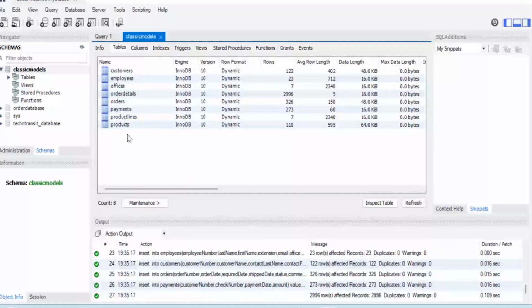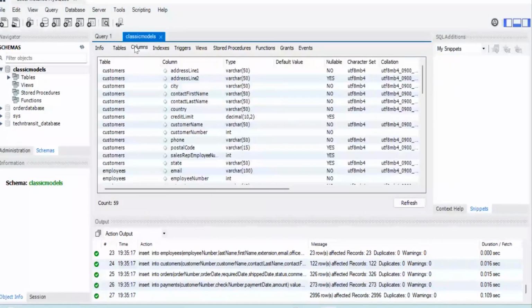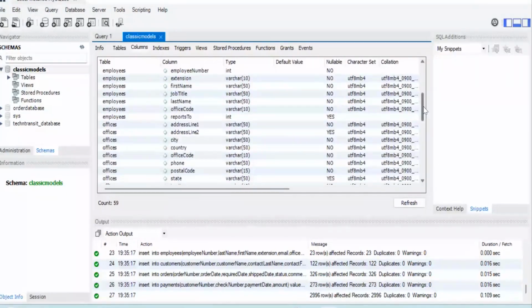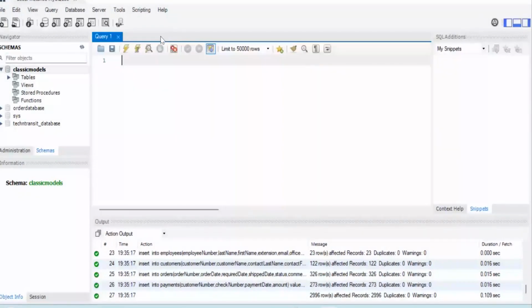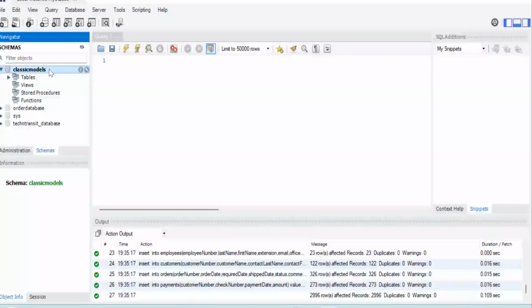So we can also check those columns that are in there. So you see all the columns that are in the customer table, all the columns that are in the employee table, all the way to the columns that are in the products table. So that's been settled. So we have a very high level view of what our database holds, but we can't see the relationship.